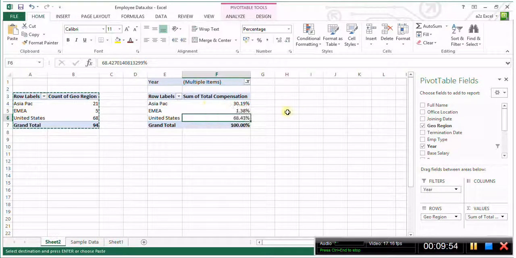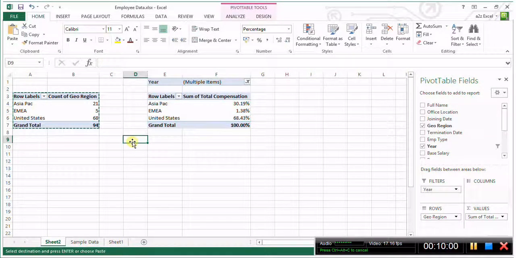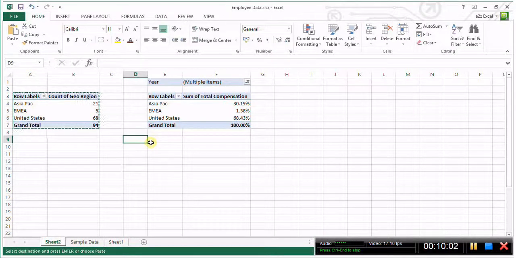you will really feel that it is a really powerful utility of Excel. I hope you have learned pivot table, and I'm sure you will find the pivot table functionality pretty easy now. I wish you all the best.